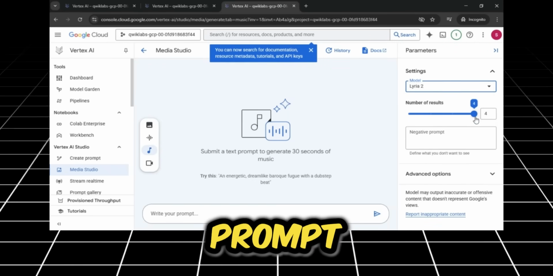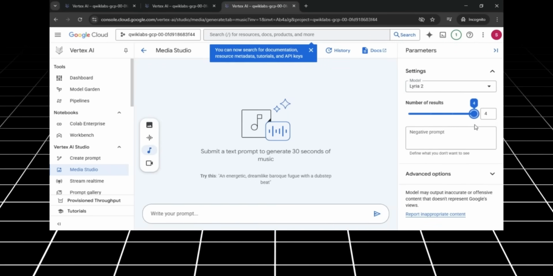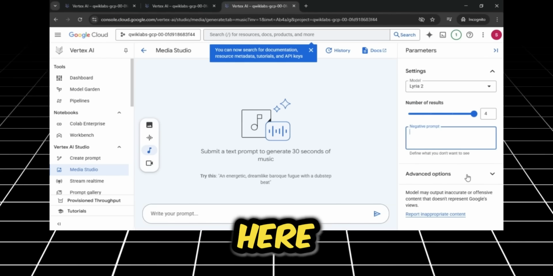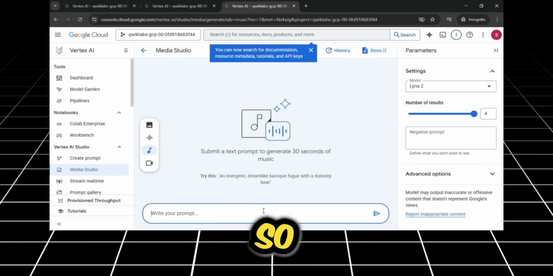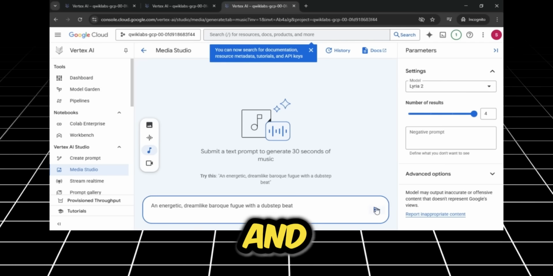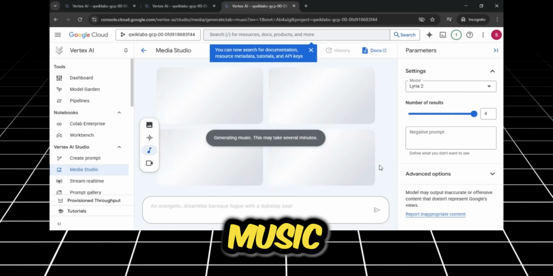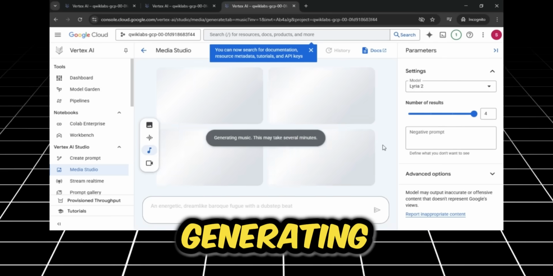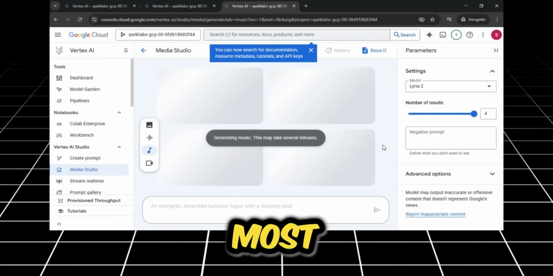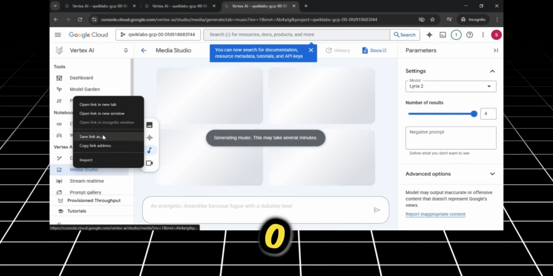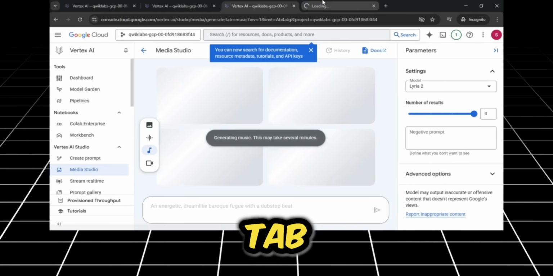Here, you'll see the prompt and the Lyra 2 model. Here are the number of results, and here you can enter a negative prompt. So, I'll give it a prompt here and press Enter. As you can see, it has started generating the music. While the music is generating, let's move on to our main and most anticipated tool, Veo. I'll open Media Studio in a new tab again.